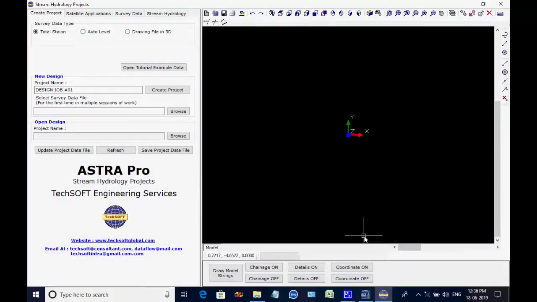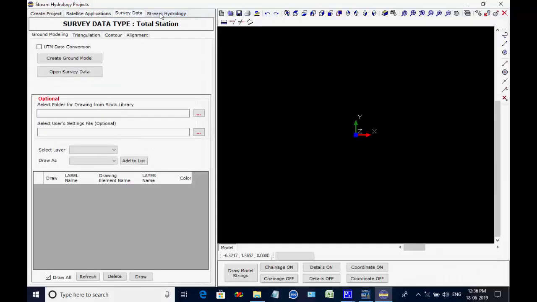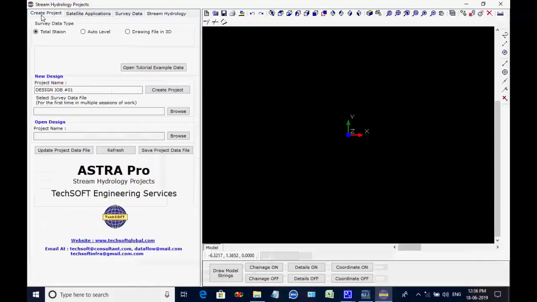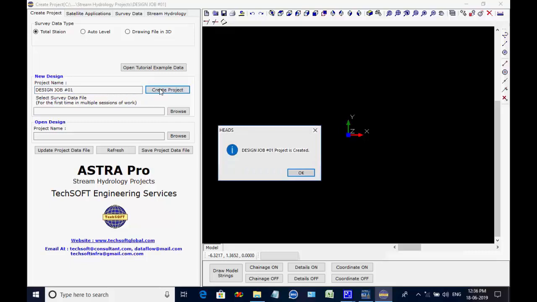Next, the project workspace opens. There are 4 tabs at the top. The current tab is Create Project. Survey data type is Total Station. Under New Design, the project name is mentioned as Design Job Number 1. Click on button Create Project. The message comes that the project folder is created as Design Job Number 1.